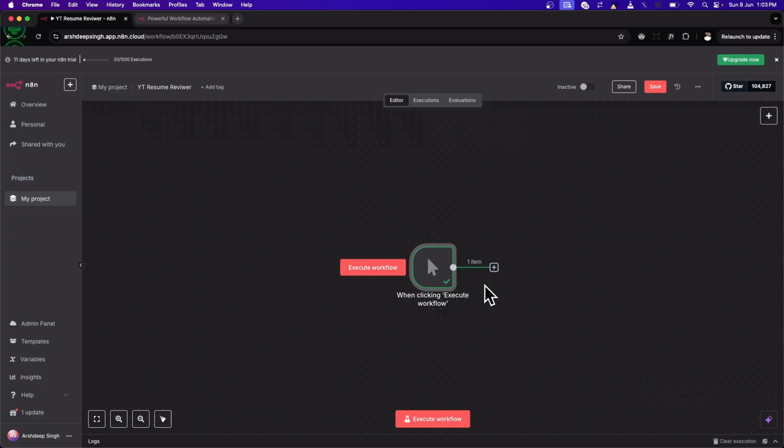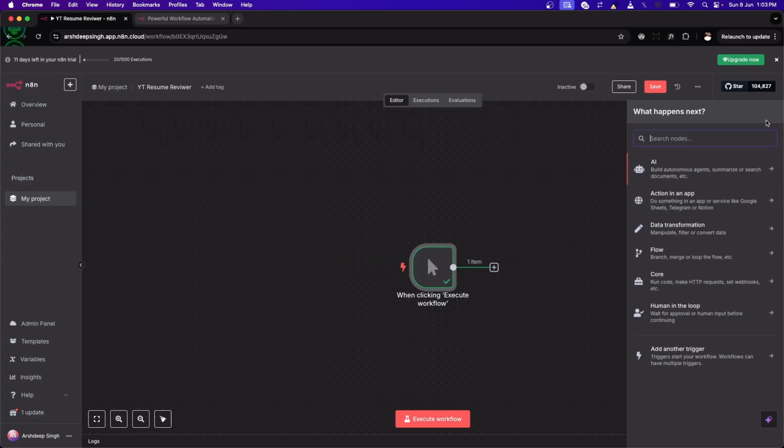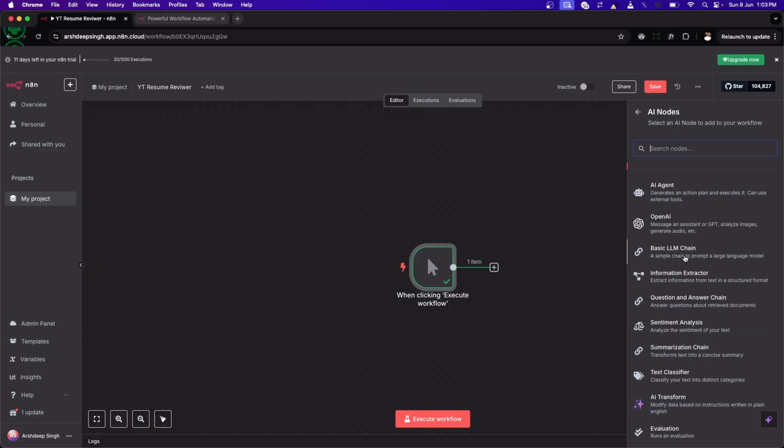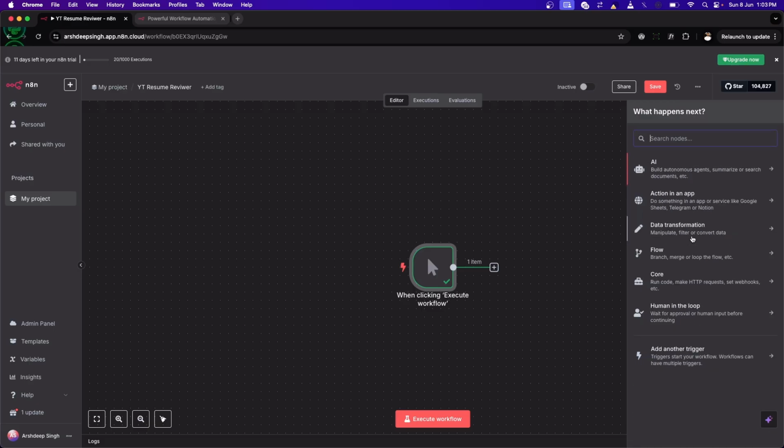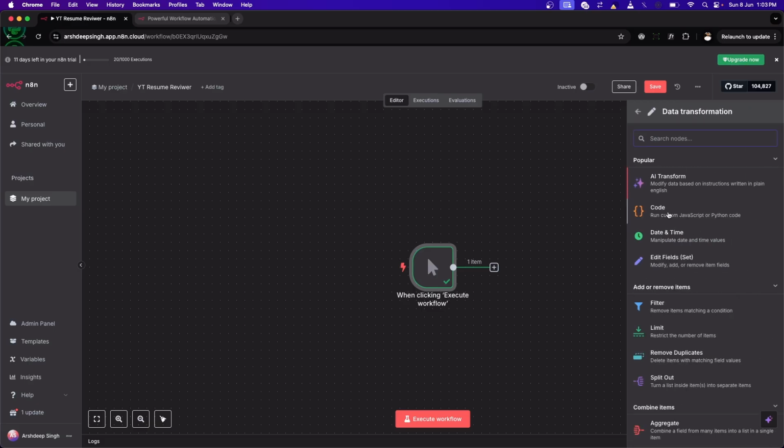So these are the nodes. There are different kinds of nodes. If you just see here, there are different categories, and in those categories there are so many nodes. As you can see, there are AI agent, OpenAI, and several nodes related to AI. Then there are nodes related to data transformation, where you can have your custom code, where you can have a datetime node, or you want to edit a field which is coming as data from a previous node.